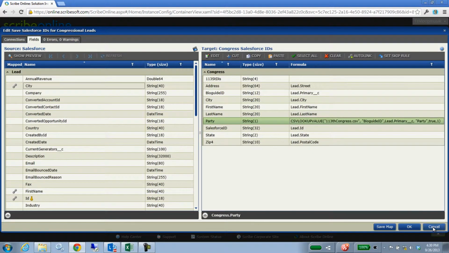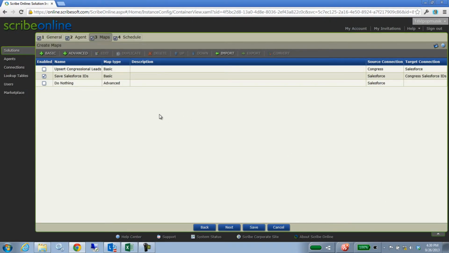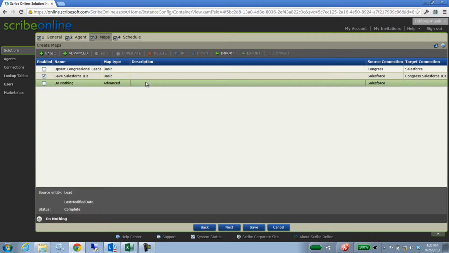All right, next we have some features that we can show when we're in an advanced map, and this has to do with some new capability around some of the control blocks. Yeah, so you'll notice that my third map is an advanced map.